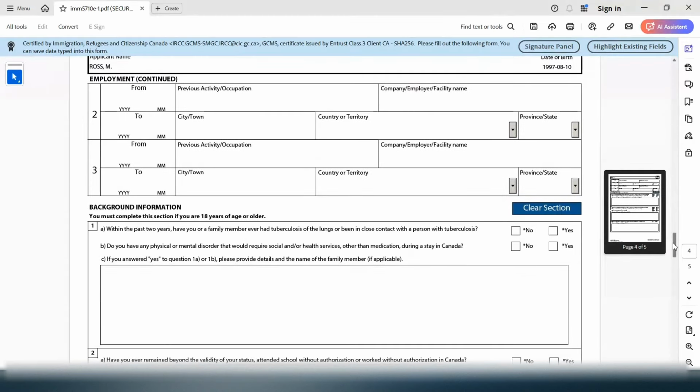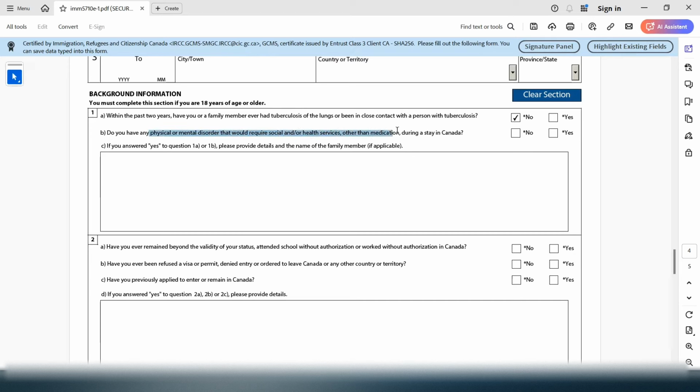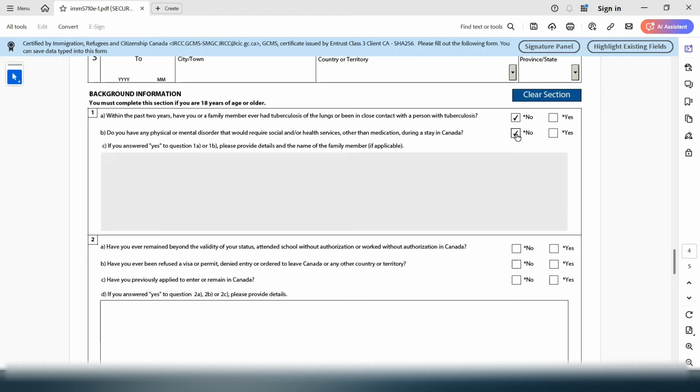Then you can move on to the next section, which is background information. This section is for people who are 18 years or older. For the first question, it's asking if you or your family member have had tuberculosis within the past 2 years, or if they have been in contact with someone who's had tuberculosis. I'm going to say no. If yes, then you have to pick yes. Then it's asking if you have any physical or mental disorder that would require social and or health services other than medication during your stay in Canada. Again, it's no for me. If yes, then you have to pick yes.